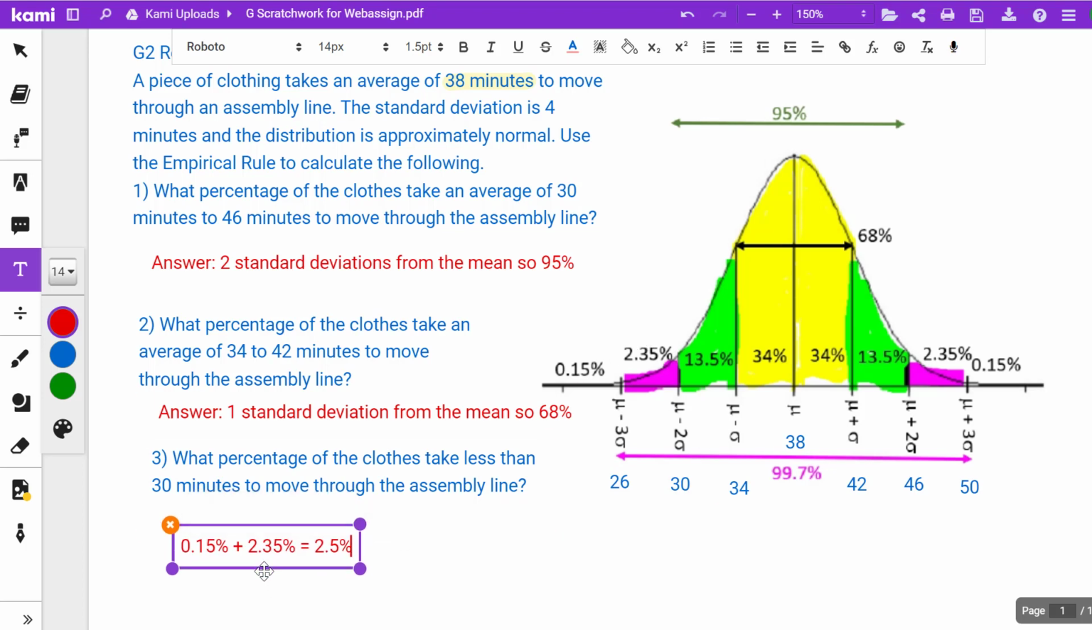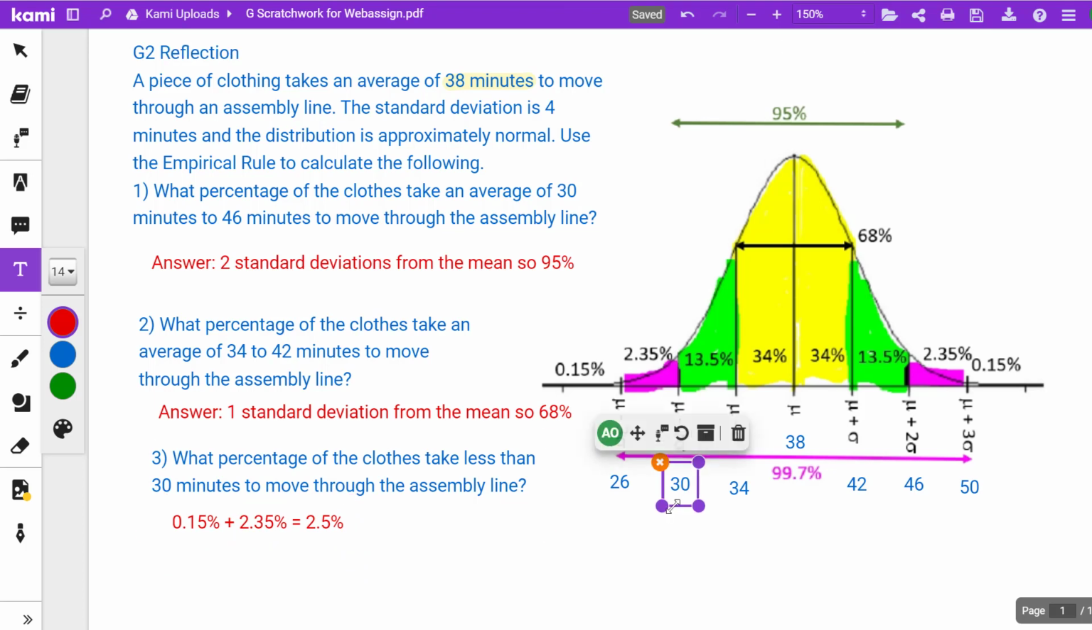Now, some of my students have said, okay, I'm at 30. What's here right at 30? Actually, these are like thin slices. So we can only look at whole slices. So we have a slice that occurs before 26. It goes all the way to the left forever. But it's only 0.15% big. It's a very flat slice. This one has a little more height, so it's at 2.35%. This one is always at 13.5%, and then you have 34%, 34%, and it's symmetric.